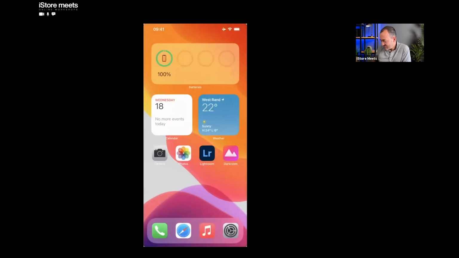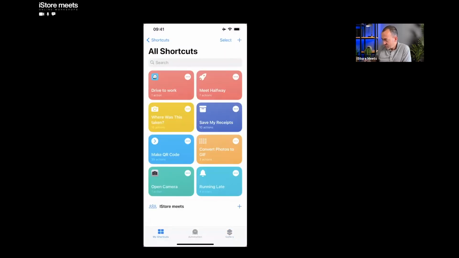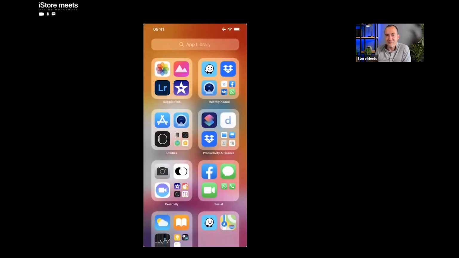Now that I've added that to my Siri shortcuts, let's quickly have a look there. If I go back into my shortcuts, you can see there's a new one there that says drive to work. And essentially what you need to do is invoke Siri, drive to work.